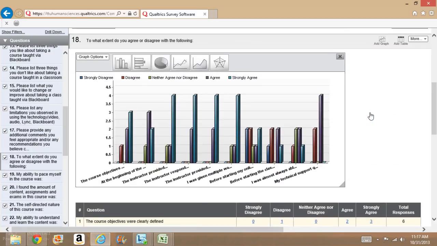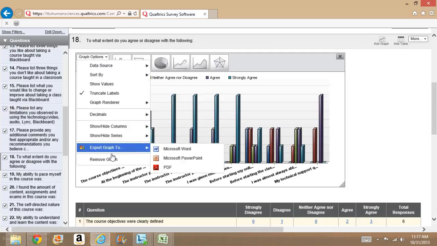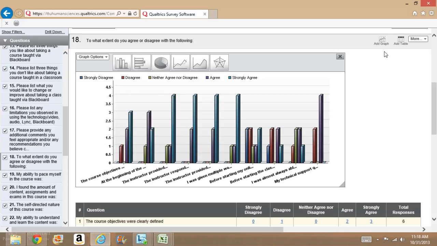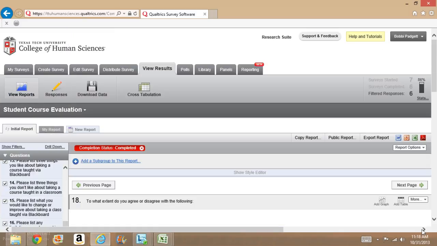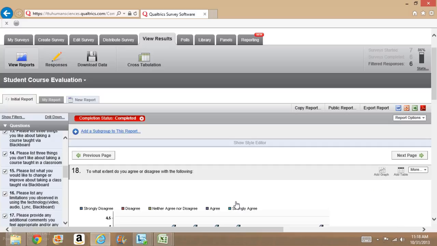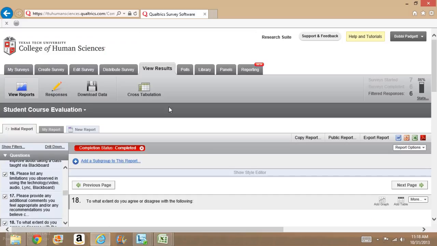And then once again, if we think this would be a really good graph to show lots of differences, we can export it into Microsoft Word. And another thing that we can do, I'll send you a video that has cross tabulation and how to use it. And that's where you look at correlations. So you look at one variable versus another.